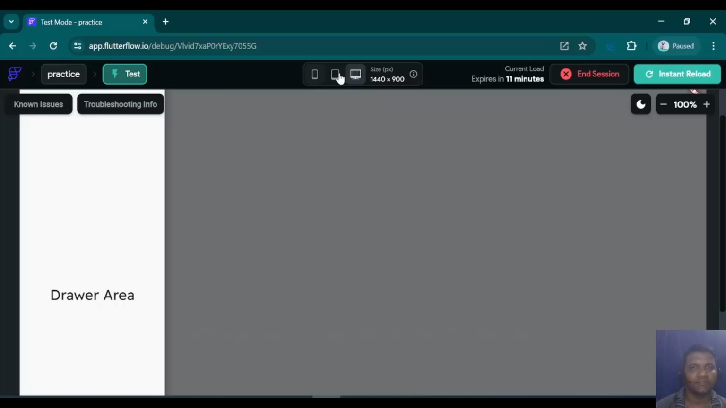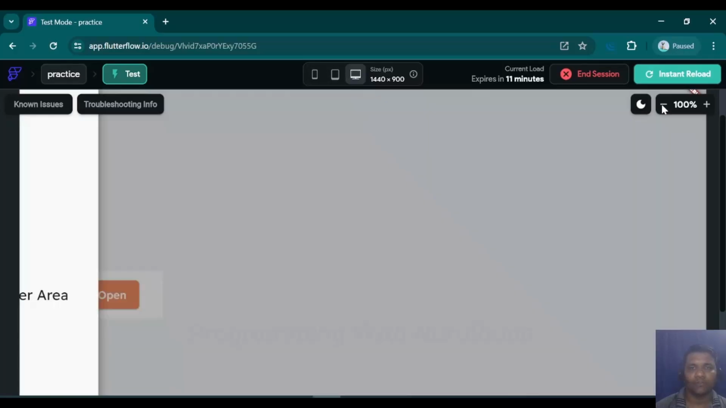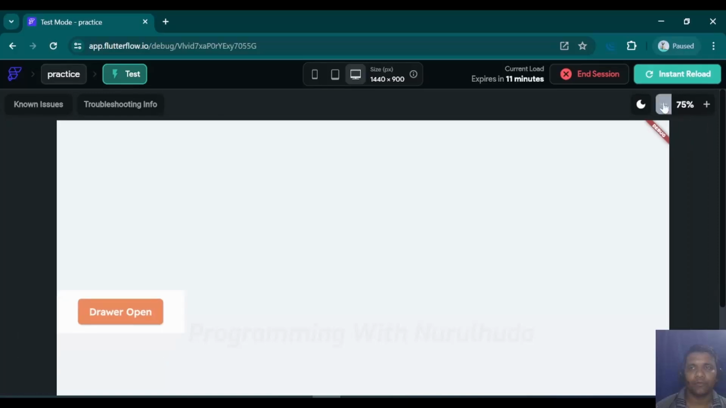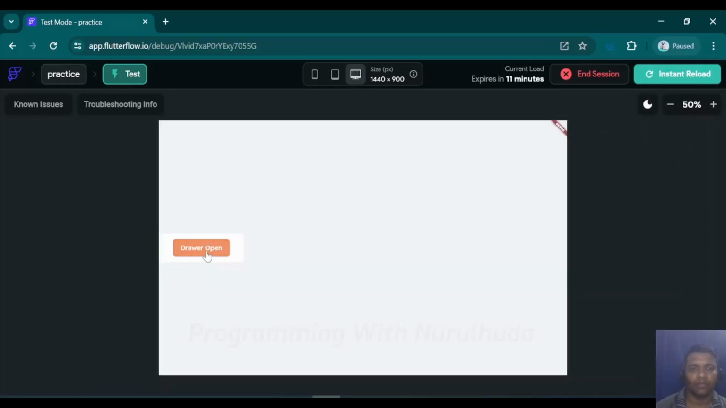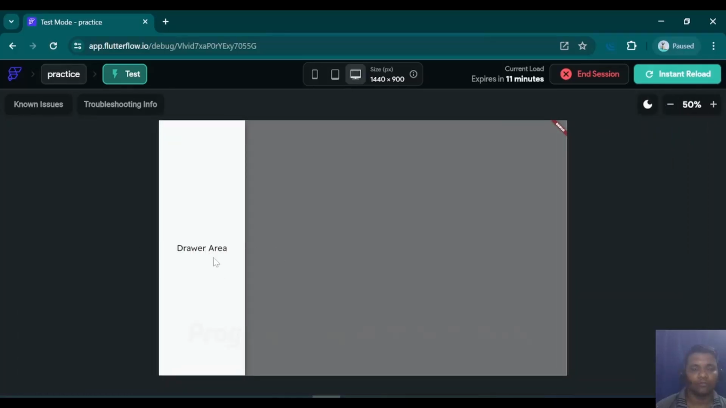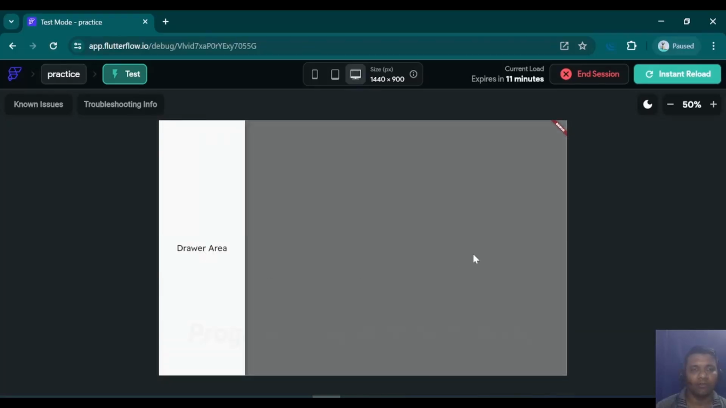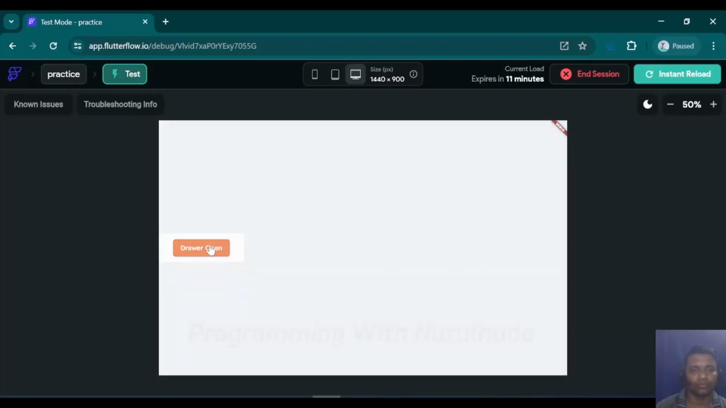Now we can see that first I minimize the session area, and I click on it. Now we are seeing that the drawer is open, and when I click on the blank area, the drawer is automatically closed. So this way we can implement a drawer.